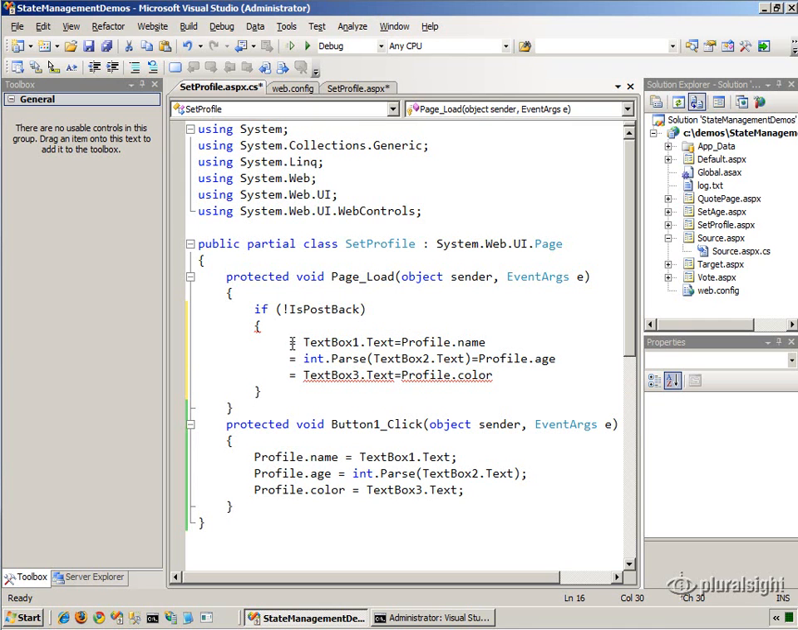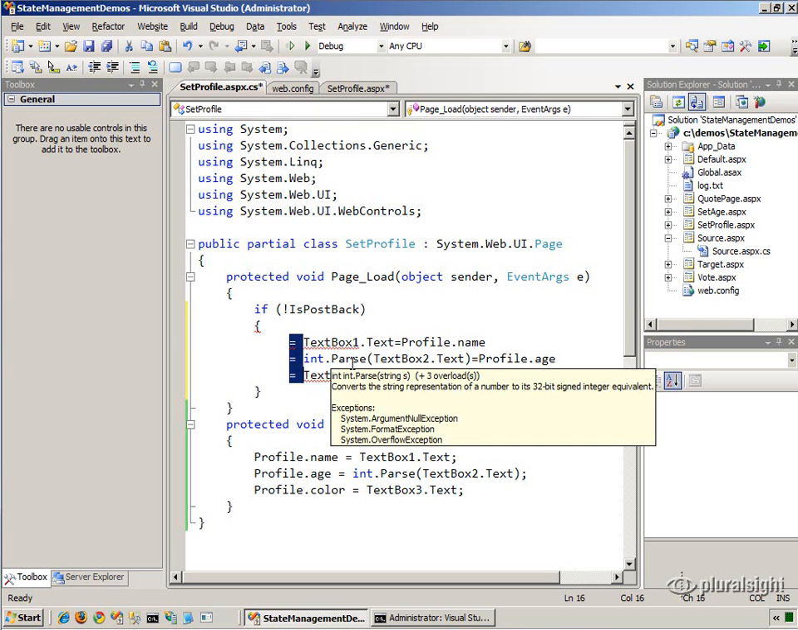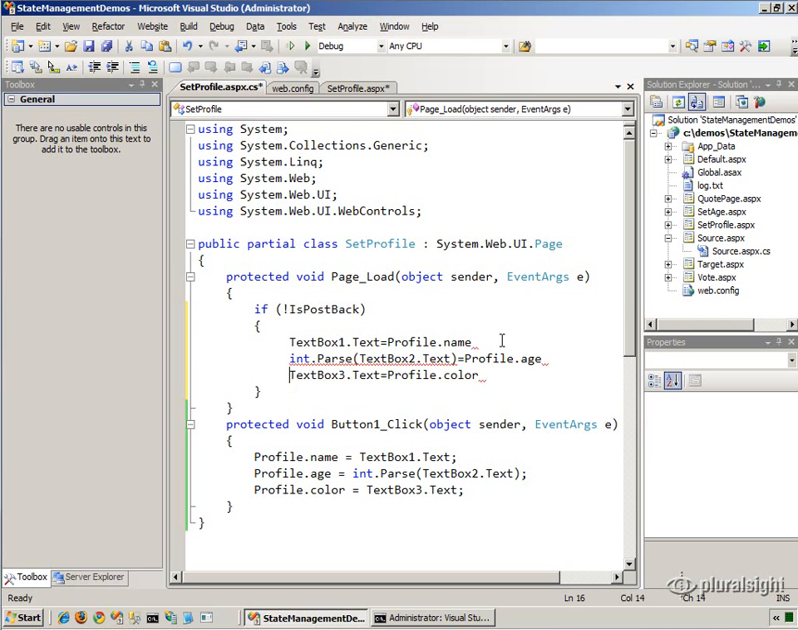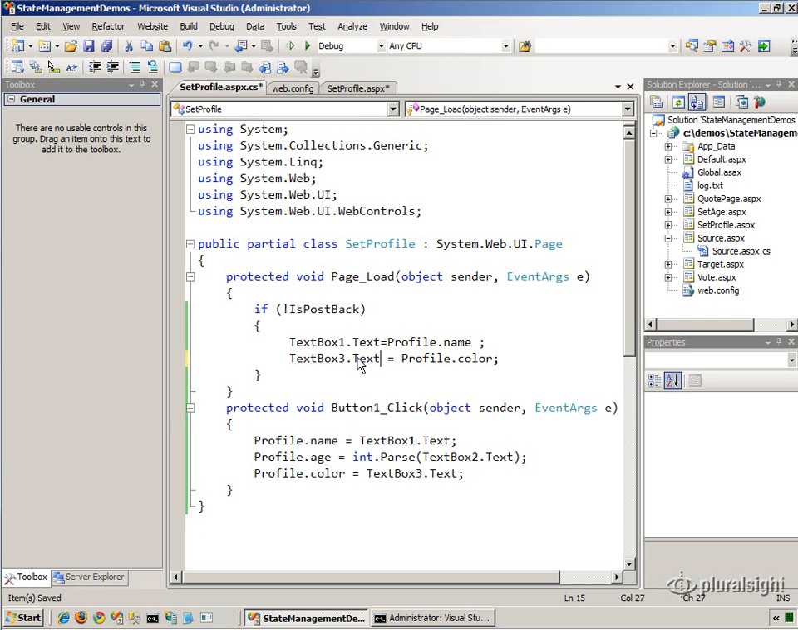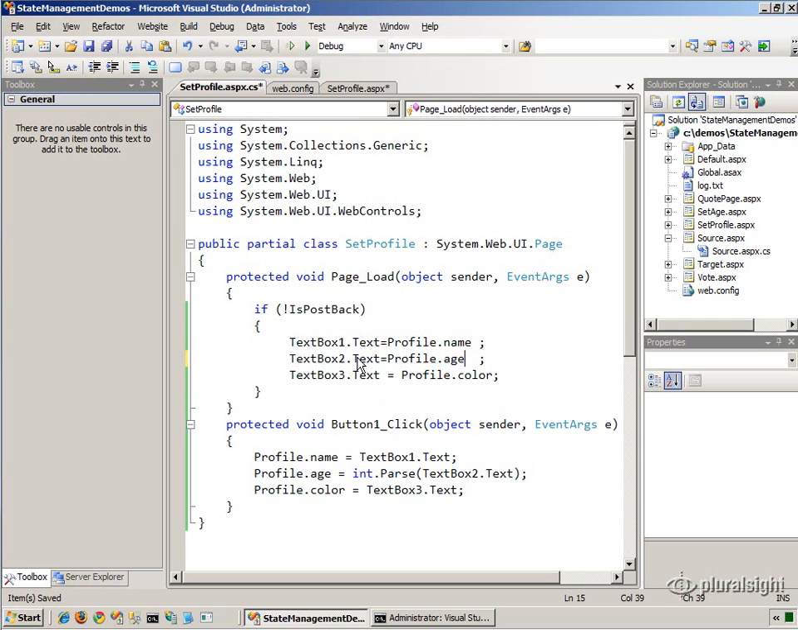By the way, if you haven't seen that Alt select feature in Visual Studio, that's rectangular selection, just hold the Alt key down while you're doing the selection, and it will give you a rectangular selection block instead of the standard linear one. Okay, and then I change this as well. So the text box is going to equal profile age dot toString.